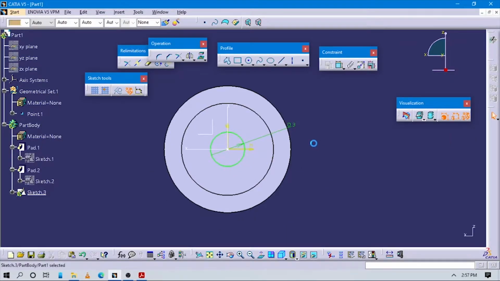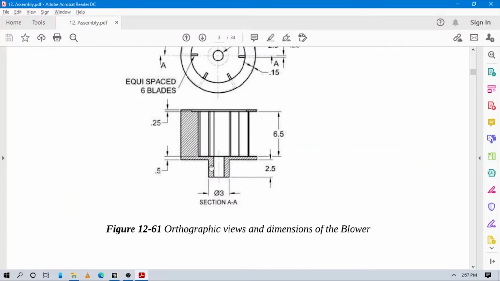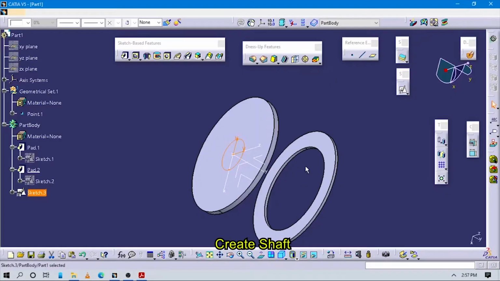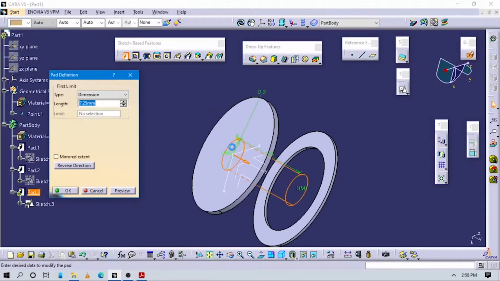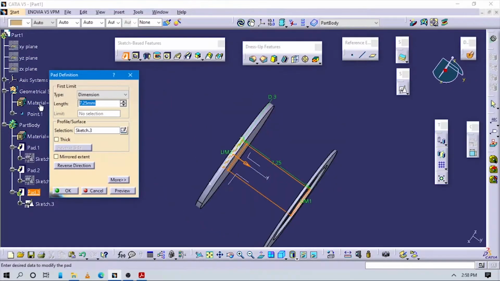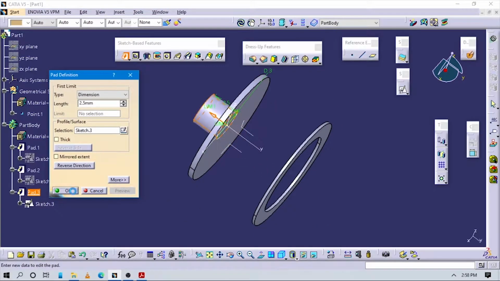Now exit the sketch workbench and let's check what is the pad value for this. So you can see here the actual pad value for this is 2. Now go to pad command, select this sketch first of all and give here value as 2.5, but you can see this direction is going opposite. Make it reverse direction here.